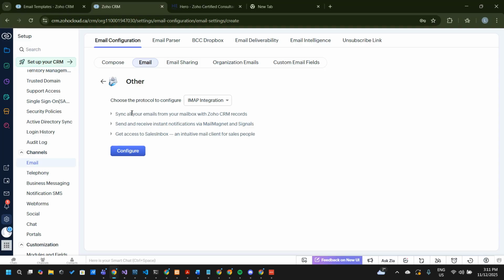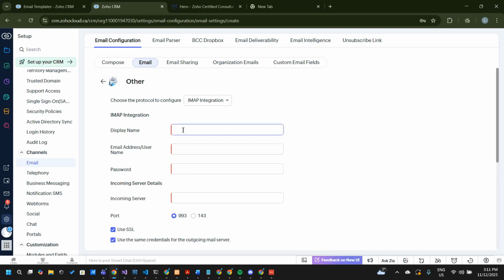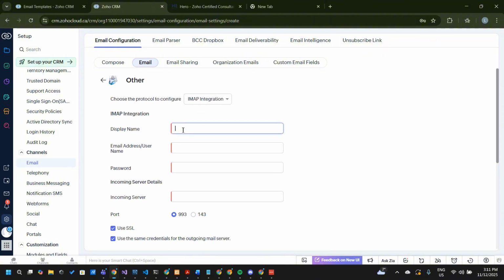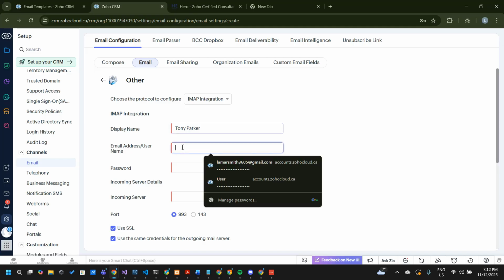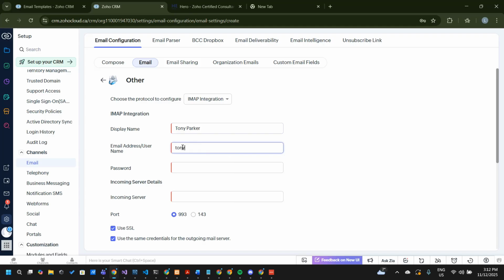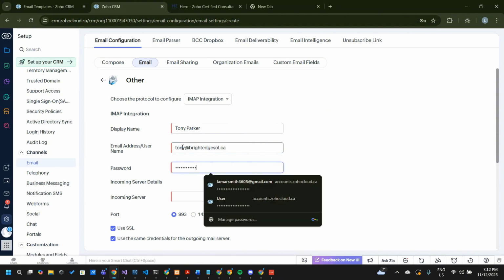So you click Other, you choose the protocol. Again, the ultimate recommendation is just to leave it as IMAP. Click Configure, and now we have these options here. So you choose your display name. I'm going to choose Tony. And so you can choose your email address. So let's say Tony at Bright Edge. And then you'd write in your password for this account.